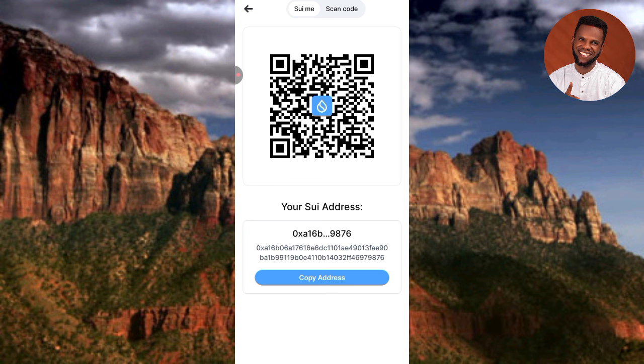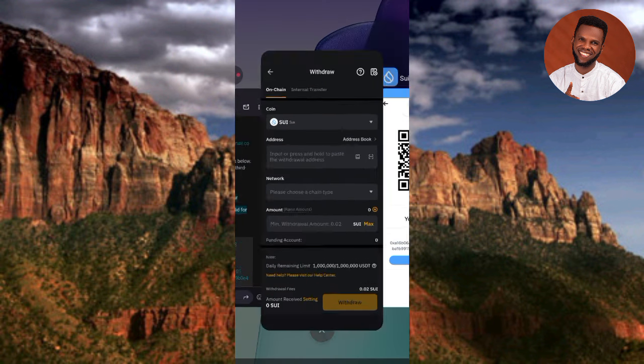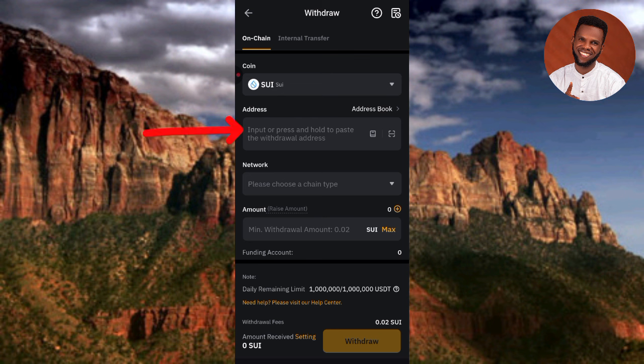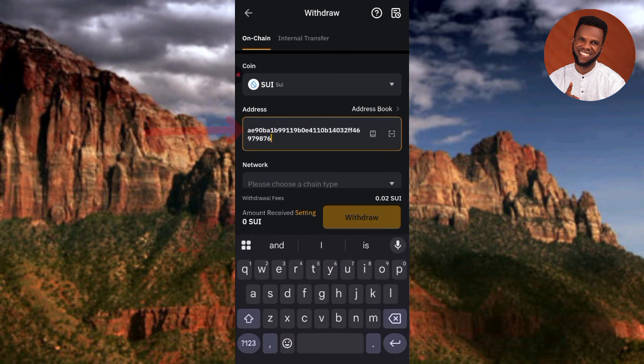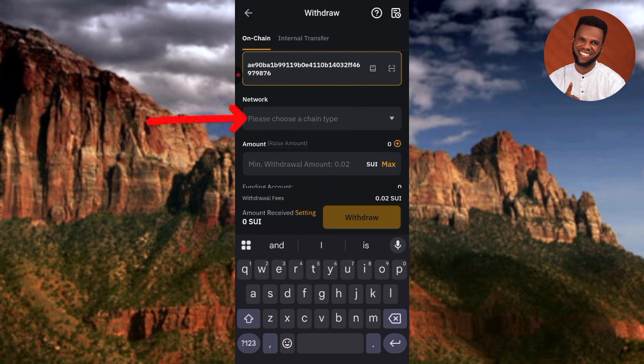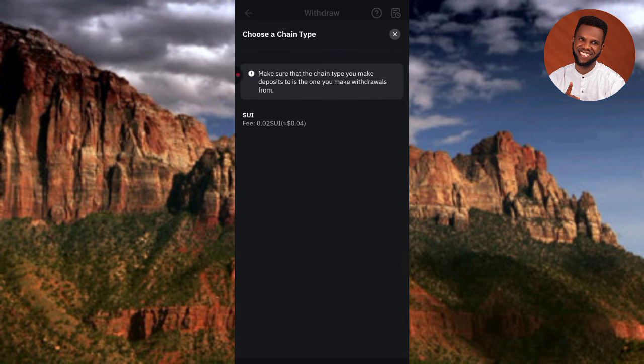So what I'm going to do now is to go back to my Bybit. Then what I'll do now is to paste that address I just copied from my SUI wallet right there. So let me paste it. You can see I've pasted it. The next step now is to choose network. The network you have to choose is SUI network. So you have to tap on this to choose. Then let me choose SUI. You can see I've selected SUI.